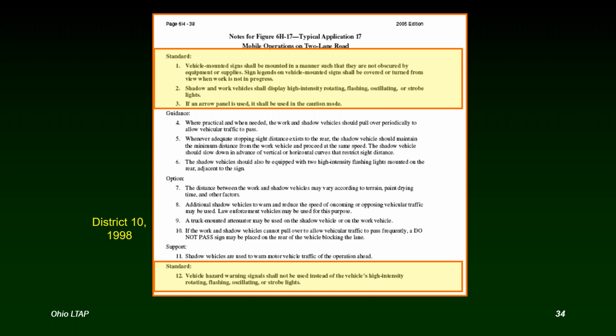And so you have to consider that with the fact that you may not have good sight distance and you don't even know if a car is coming. And so it's good to just not allow traffic to pass.